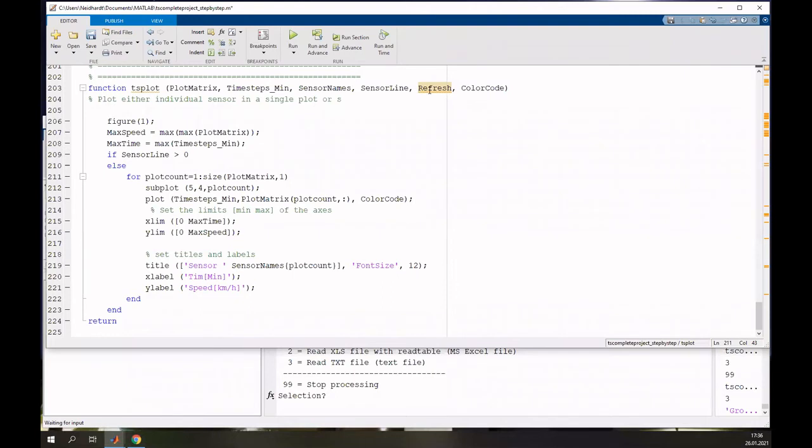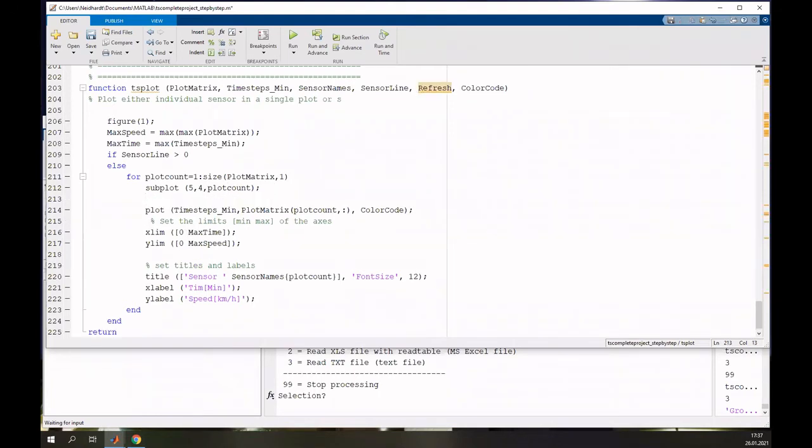So where do we have to use the refresh? The refresh means if we have a one, then we want to write a new figure. If we have a zero, then we want to overwrite the existing one with additional information, or we want to plot it in the same plot. Again, if we have a one, then we overwrite. If we have a zero, then we plot into the same plot. And therefore, we have to use it here in front of the plot, where really the plot is done.